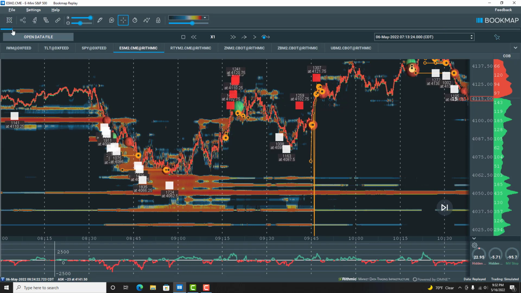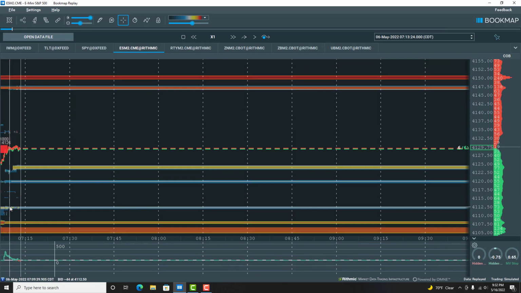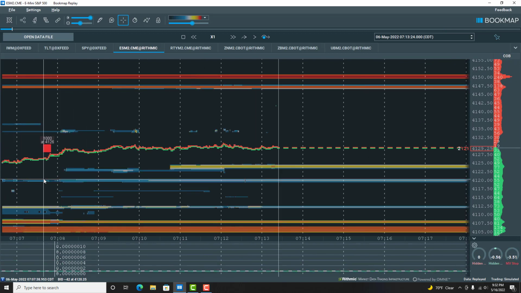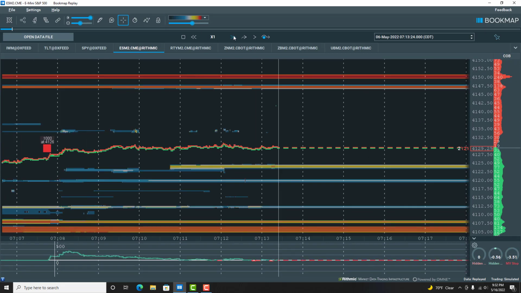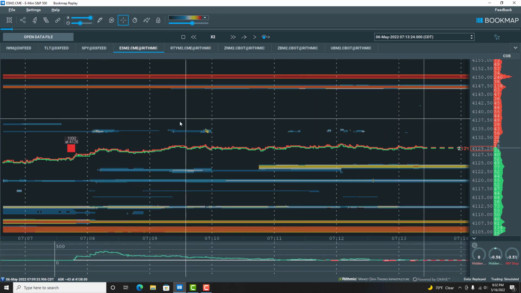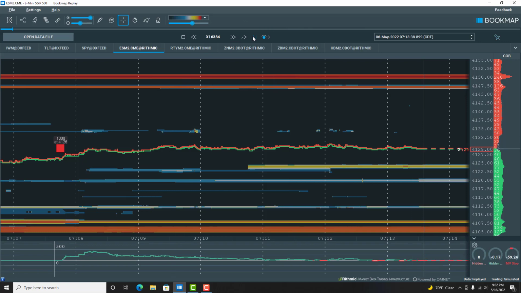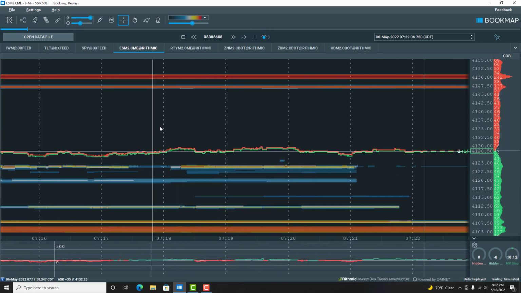Okay, so let's get to the beginning here. I'm going to run through this, and then I'm going to show you a couple more instruments just to let you know it's not just an ES thing. This works on everything. I'm just going to make this as fast as possible.